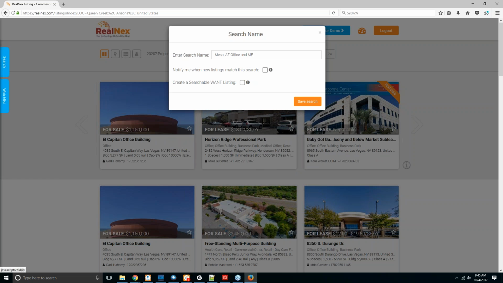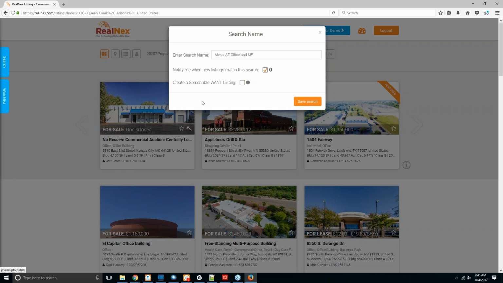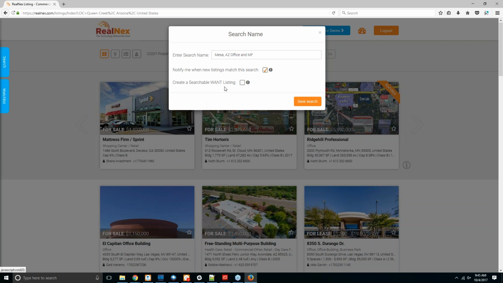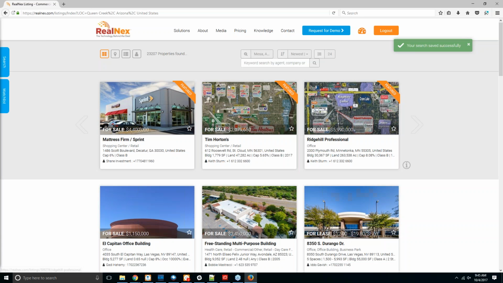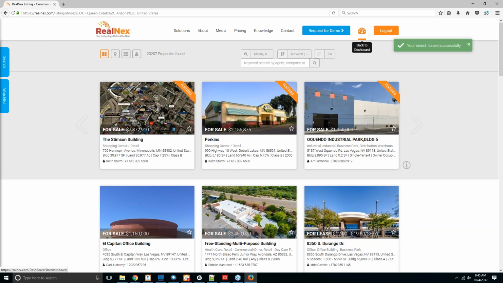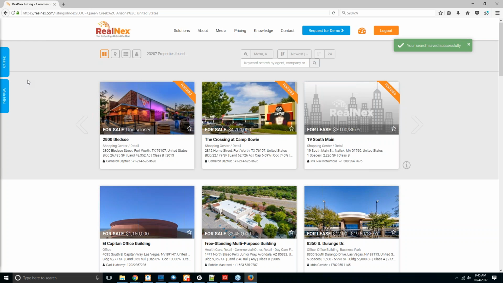Either notifying when new listings match this search, which means that anytime someone adds a listing into the system, if it matches those search criteria, you will get an email letting you know that that listing was added. You can also use this to create a searchable want listing, which are the same as when you go into the listing side of things and click add and choose a want, either space or investment wanted. So those will then be able to show up to other users who are searching for the wants.